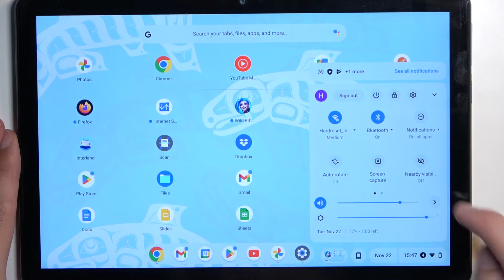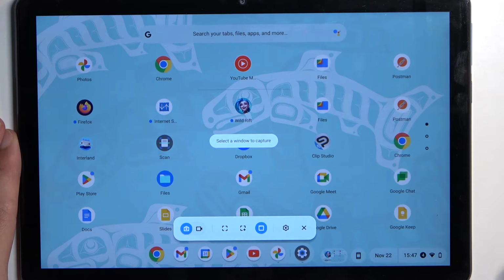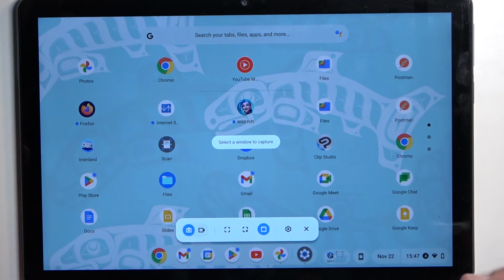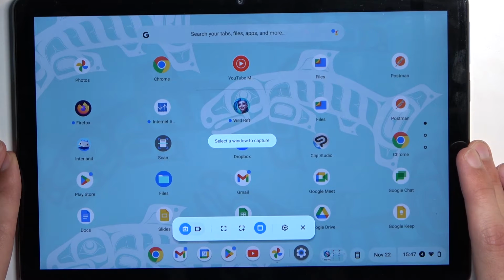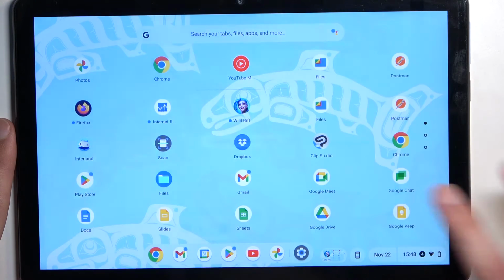And going back here, we also had a window. So this will allow you to open up an application and capture just that application itself, just a tiny window of it, or obviously an entire screenshot of the entire home screen or whatever you have open.